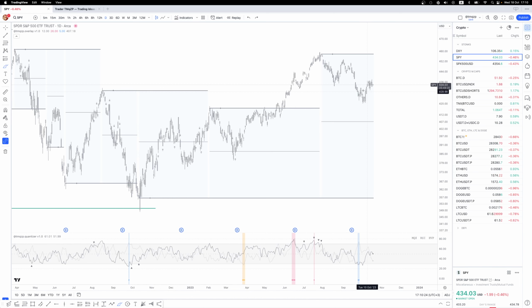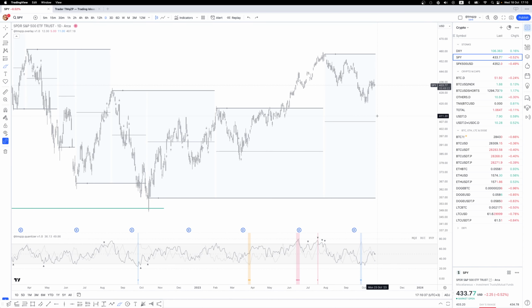I would say chances are quite high that, however long it takes, because it might not just be one candle down, it might do something like this, but chances are pretty high that eventually we're going to be down here at some point, right?